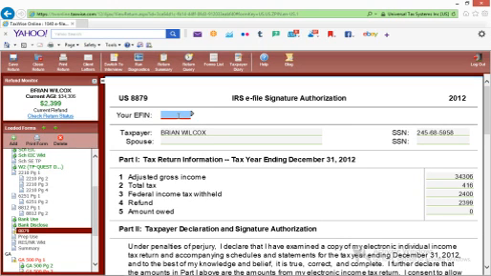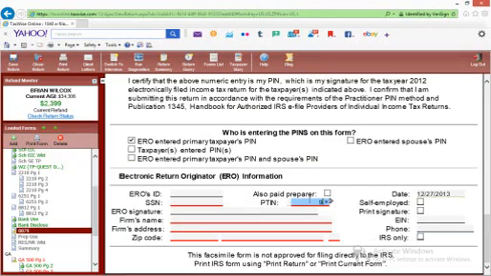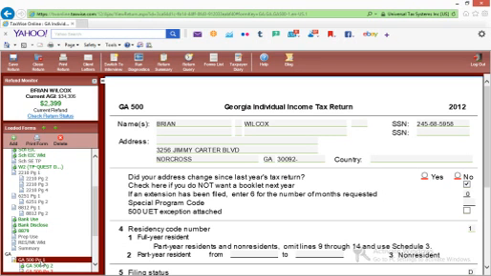Right here we're going to put for the EFIN number. Go down to the bottom here. $9876542. We just put that there. Company name. Address. Zip code. Now that form is green.